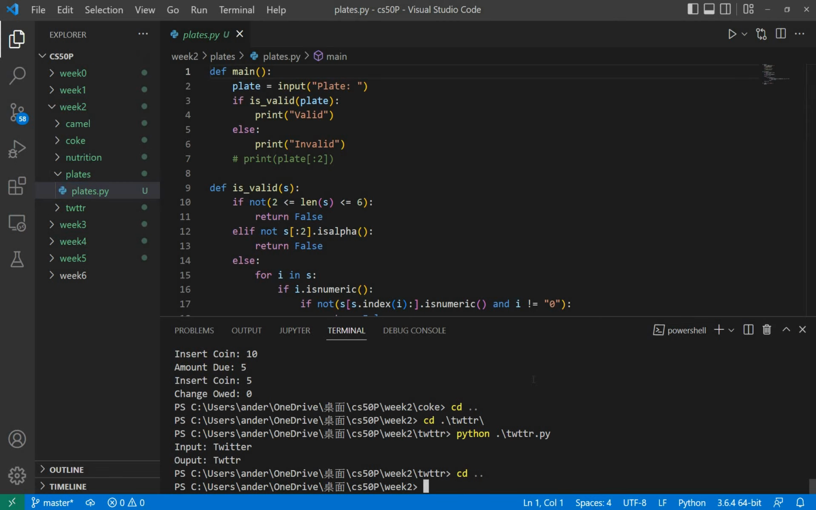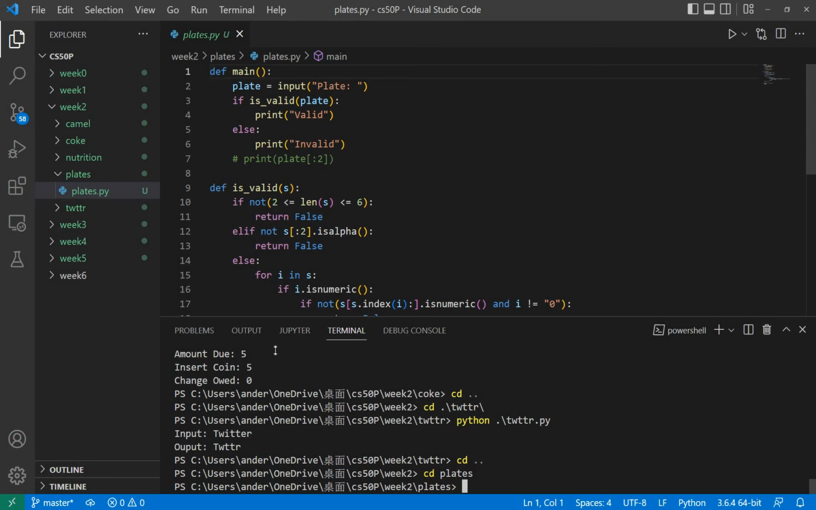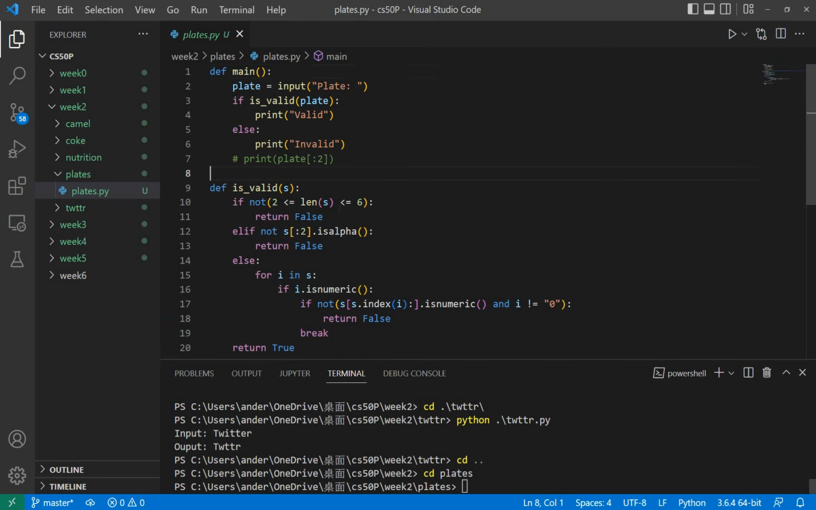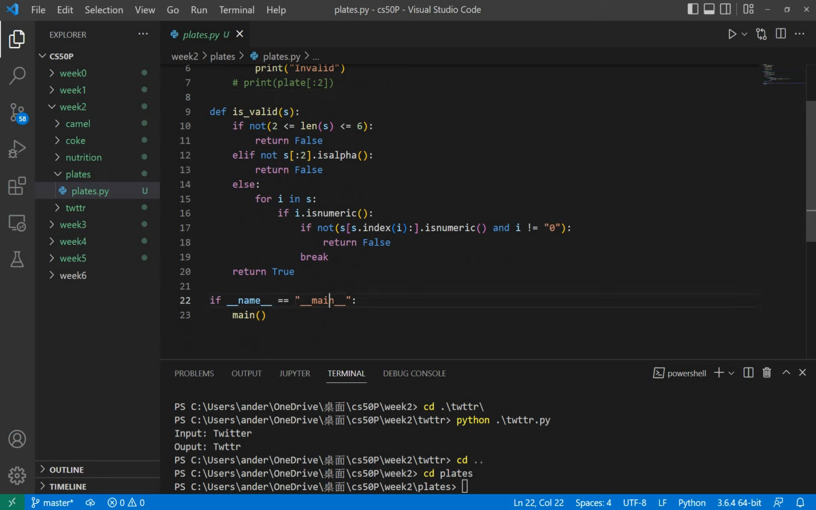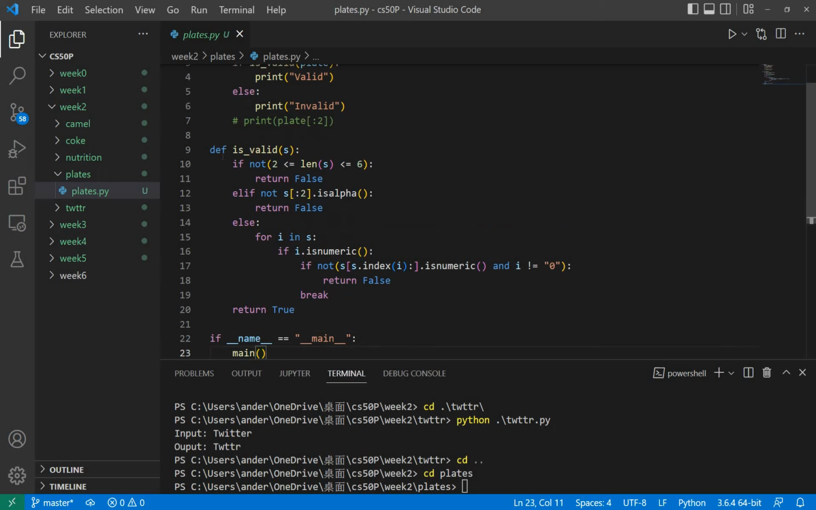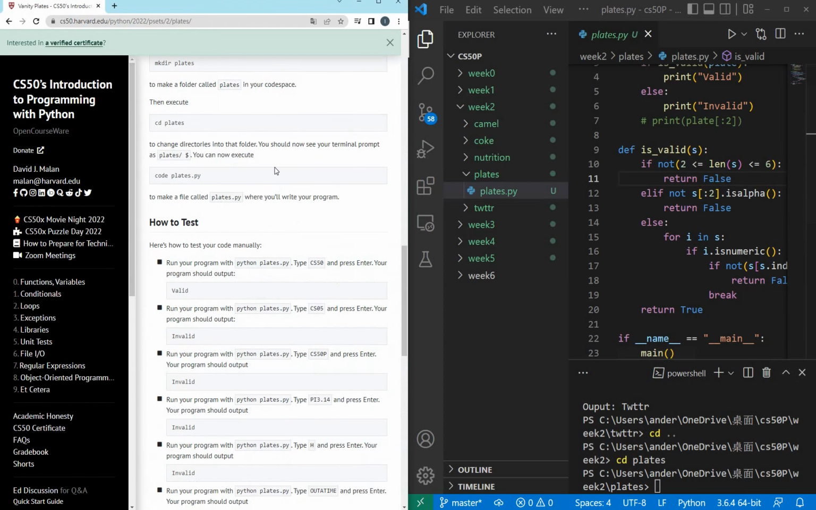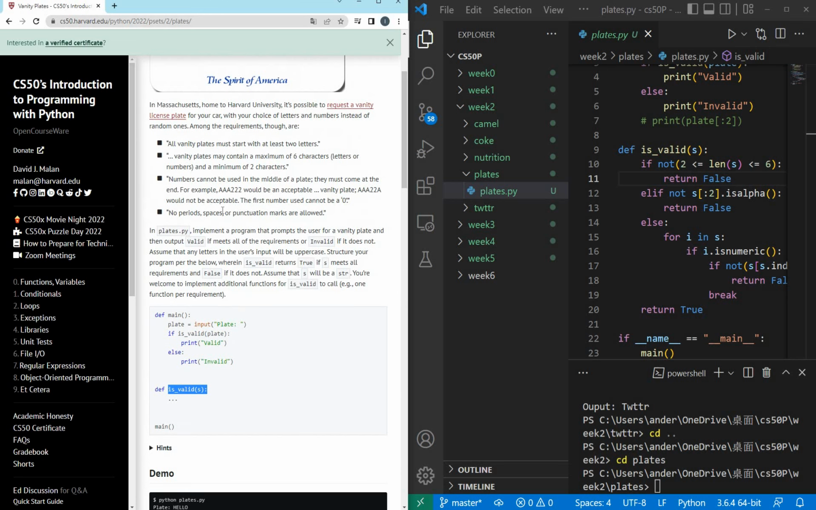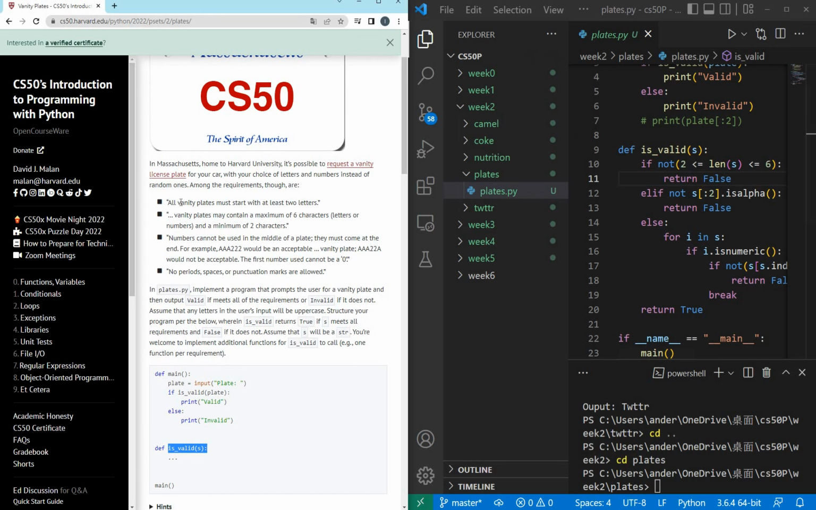So the main function. If name equals main, we start the main function. Okay. So we started. The first one is that all vanity plates must start with 2 letters. So start with 2 letters.